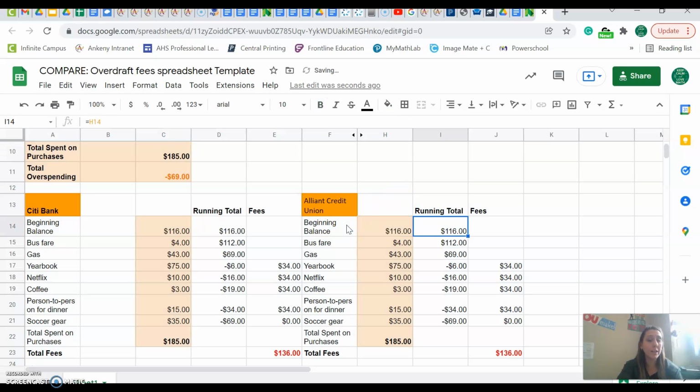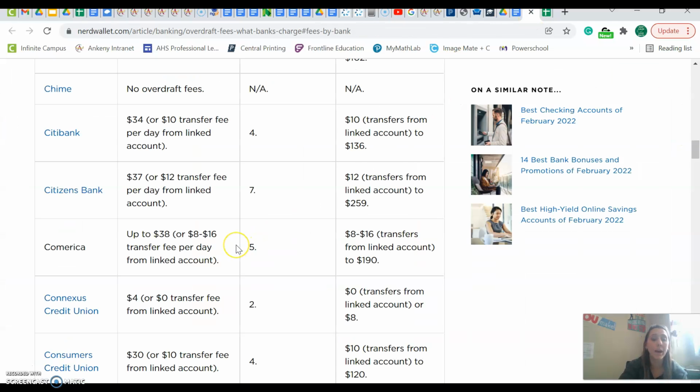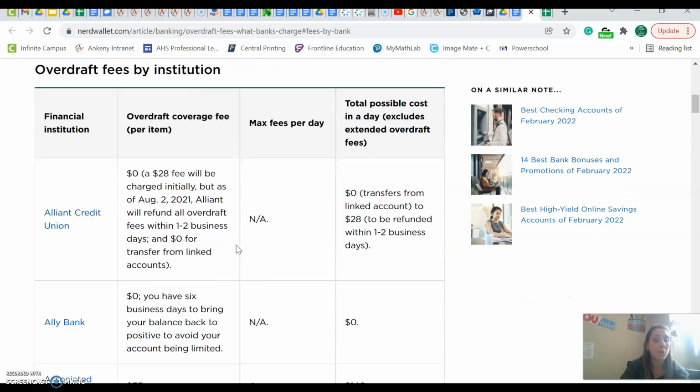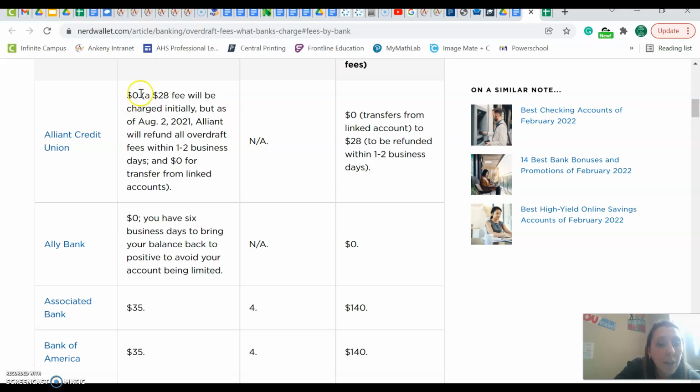So our running total and our charges are going to be the same right here. Our running total and these charges that we did are the same. The difference is Alliant Bank has different rules. So if we go back to this site, it says Alliant Bank. So let's go all the way up. Oh, look, it's the first one. It says $0, with a $28 fee. Nope, we don't care about transfer fees or anything. So $0. There are no maximum charges. The total that you will be charged is $0.